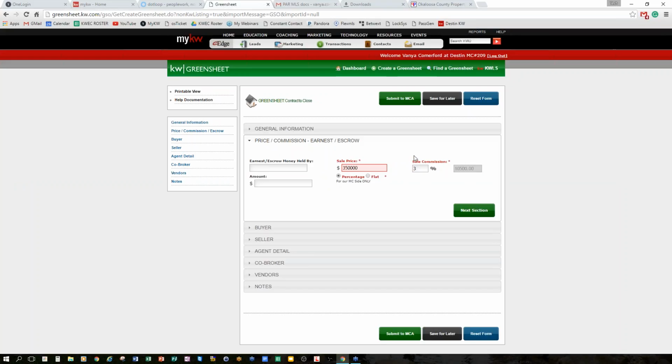And as soon as I put a percentage in here, the system auto-calculated for me exactly how much that percentage is from the sales price. Now, this is before everything comes out, before your company split comes out, before the royalty, the company dollars, if you've done any referrals, and so on and so on.